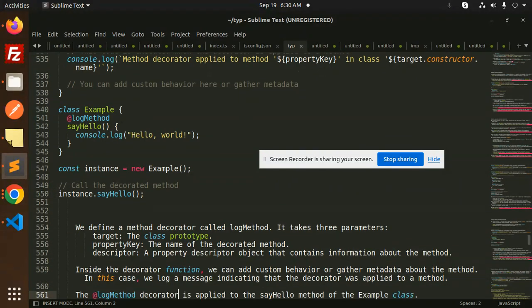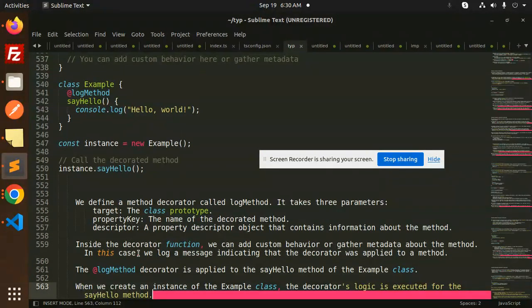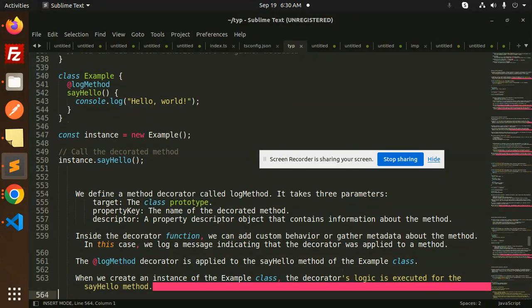Next, we have the class. The logMethod decorator is applied to the sayHello method of the Example class. When we create the instance of the class, the decorator logic is executed. So when we create the instance of Example, the decorator logic will be executed for the sayHello method. Let's see.